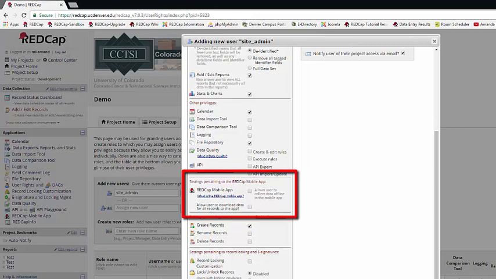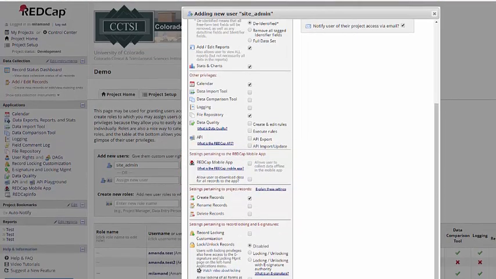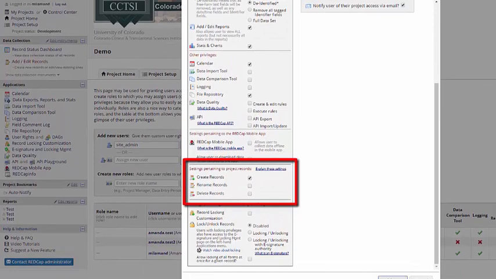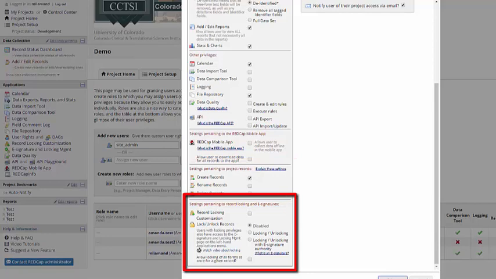The REDCap mobile app is a completely separate application. It does not mean using REDCap on a cell phone or a tablet. It is a separate app that's designed for offline data collection for people who have to do data collection in an area where they won't have a steady internet connection. It allows them to collect data offline and then sync it when they get back to an internet connection. It'll give users the ability to create and potentially rename and delete records, and say whether or not they can lock and unlock records. If a record is locked, none of the information in it can be changed.